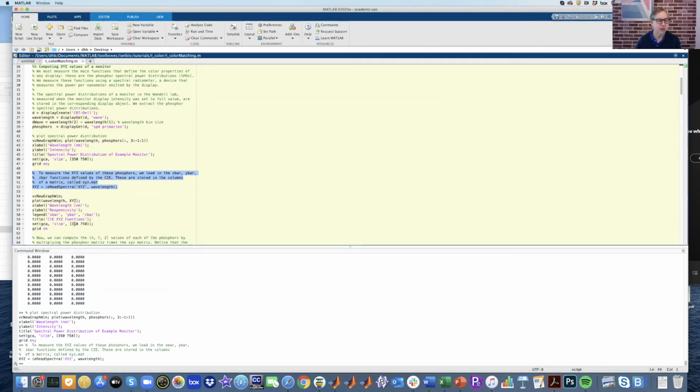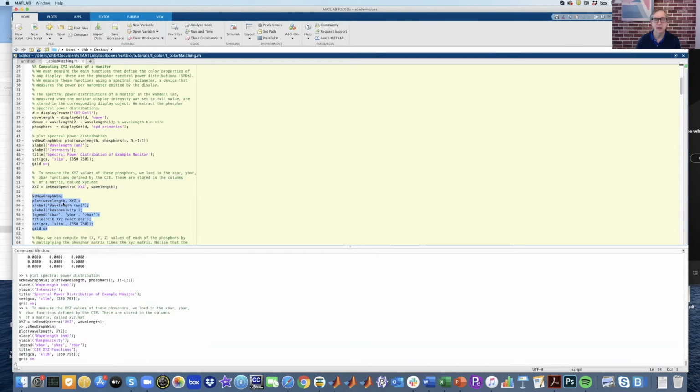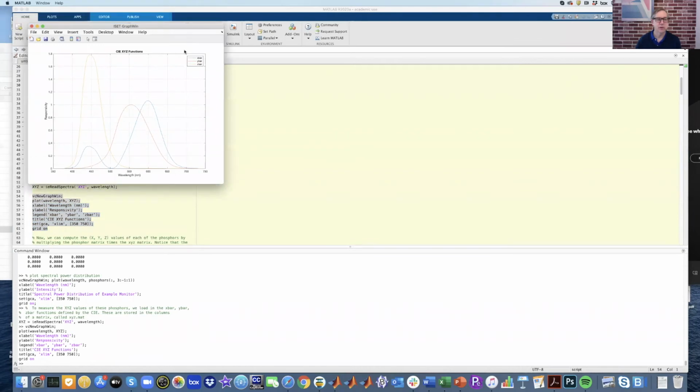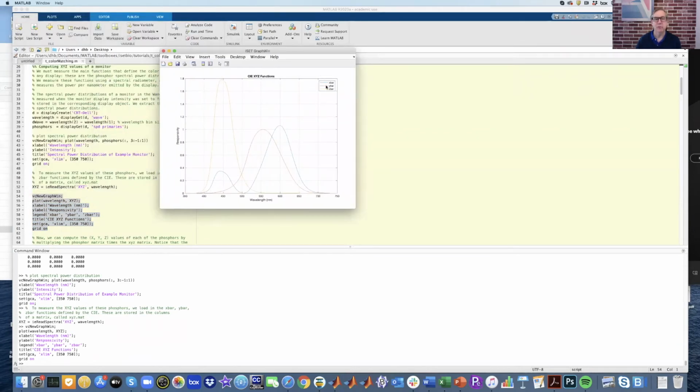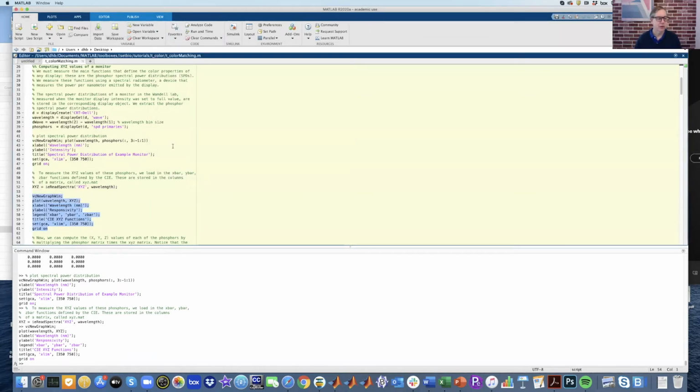So now I've got those XYZ values. We can go ahead and plot those. And these are the familiar CIE X, Y, and Z bar color matching functions plotted here as a function of the wavelength support. And again, I don't think we really need to keep this graph around, so I'll close it and we can go forward.